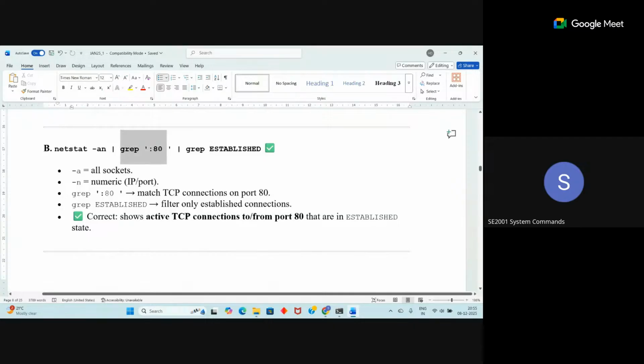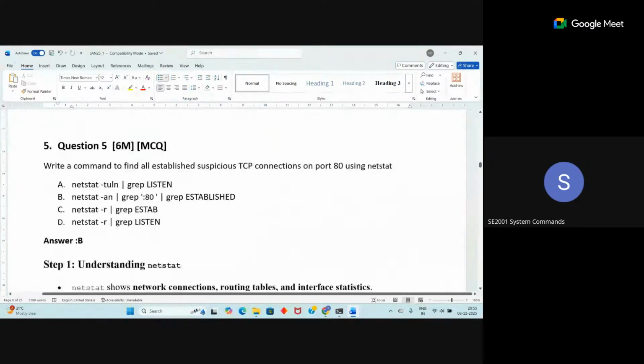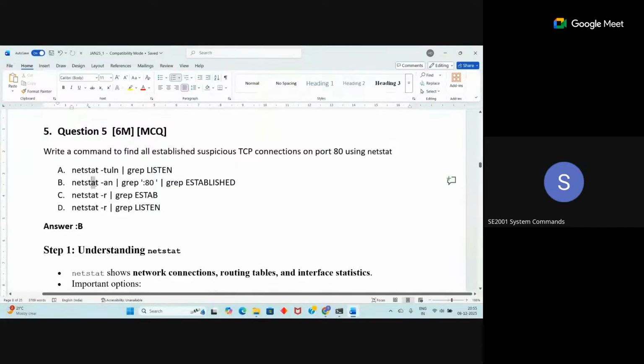So you are searching on a particular port number. Port number is a numerical, so that's why the -n option is given. In all the sockets, you are searching only those connections on port 80 which are established connections. Okay. So this option is correct: netstat -an | grep :80 | grep ESTABLISHED.